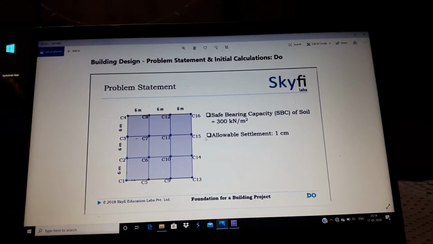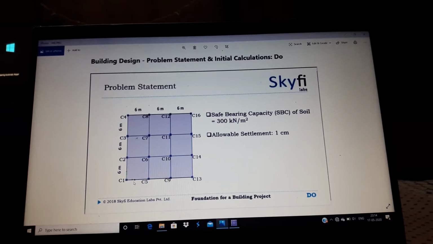Then column strip width is equal to 0.25 L1 or L2, and L1 and L2 both are 18, so take any one of them, and strip width will be 0.25 into 18, that is 4.5. But we will take 4 meter.